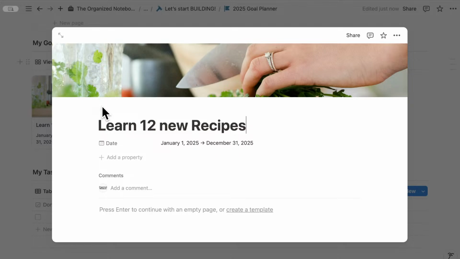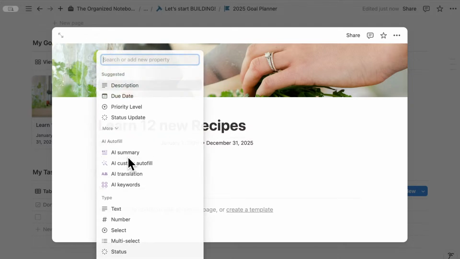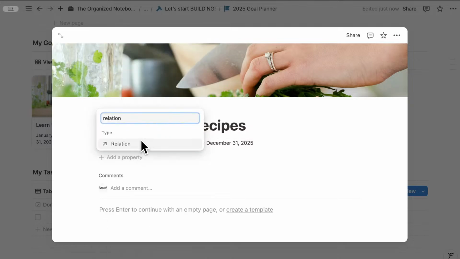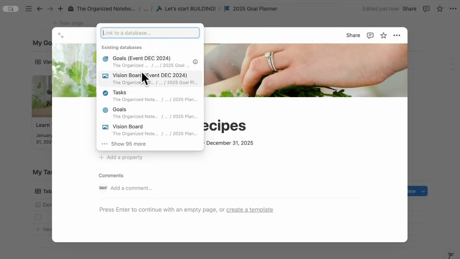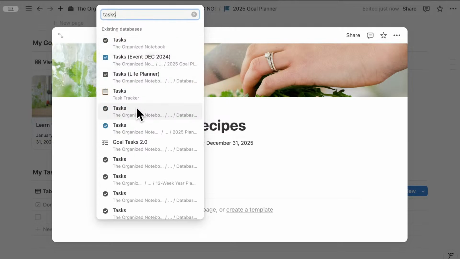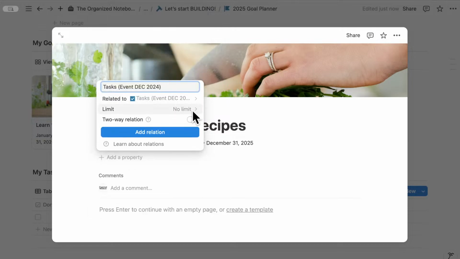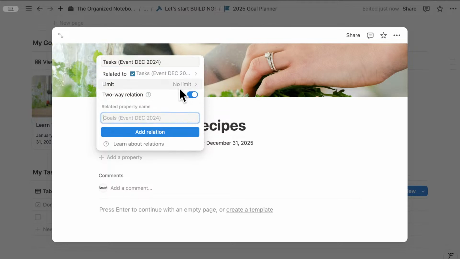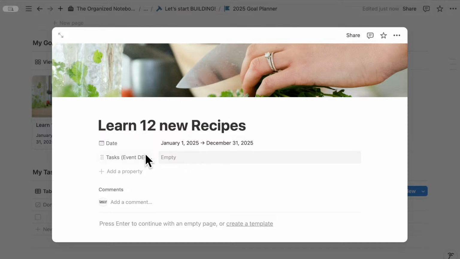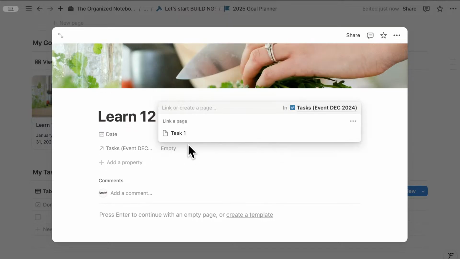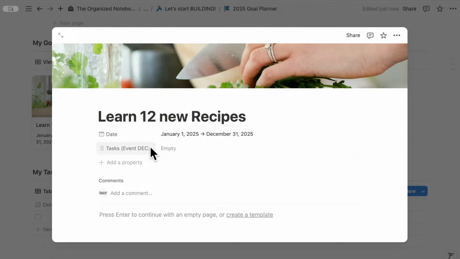So if we open this one up, we can click plus add a property. And this one is going to be a relation property. And we want to relate it to the tasks. And we want to find the correct one. So this one. And we can go ahead and add a two-way relation here, which means that the tasks you add through here are going to show up in the tasks as well. So add relation. And then now we can actually relate it. So you can see that I can tag it with any of the tasks inside of this database.